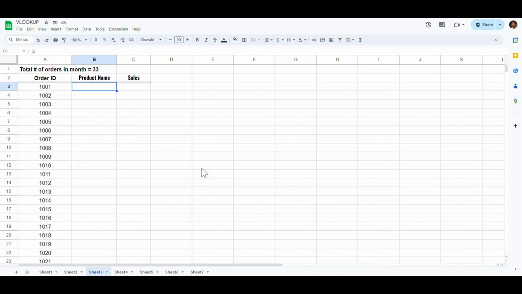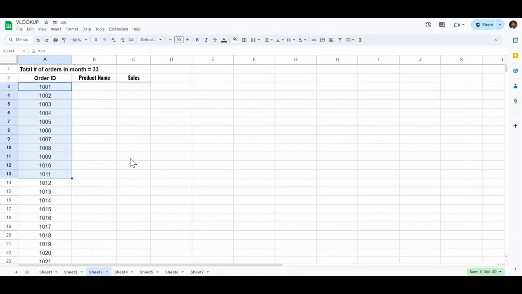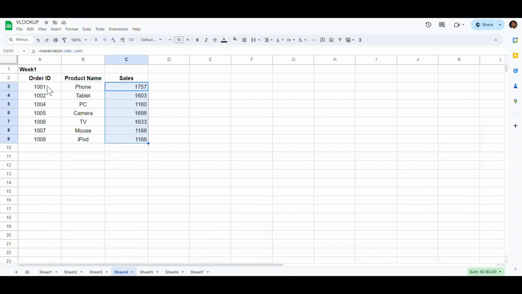So let's look into this example where we have got a total of 33 orders, and those order IDs are written here in our column A. And in the next 4 sheets, we have the weekly order data by product name and the sales. It's very practical that not all of the orders are fulfilled, and it's very possible that in between this data set there are some order IDs that are missing.